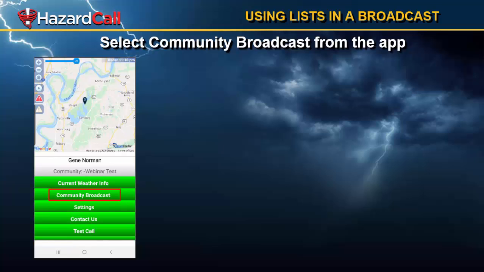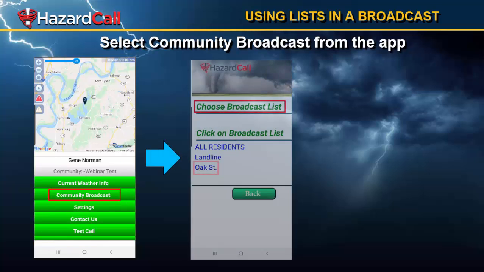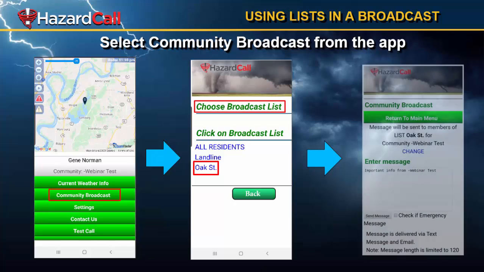This feature also works on the HazardCall app, which is where you most likely send the majority of your broadcast messages. You can see that using lists can enhance the way you reach residents. And you can probably come up with some creative ways to use this option.